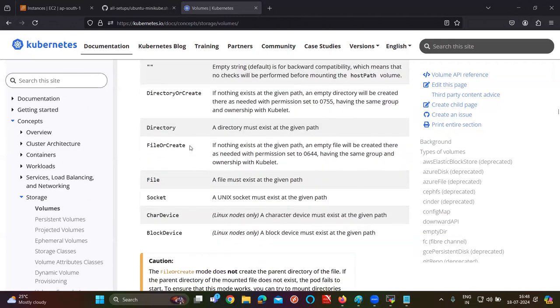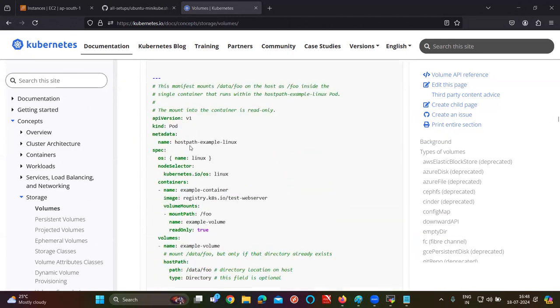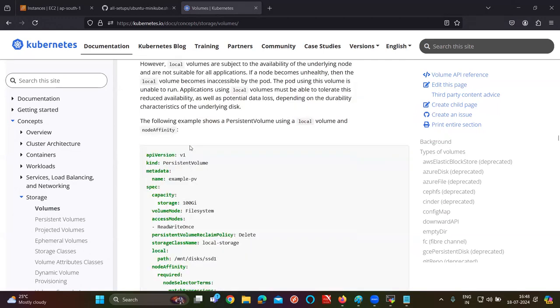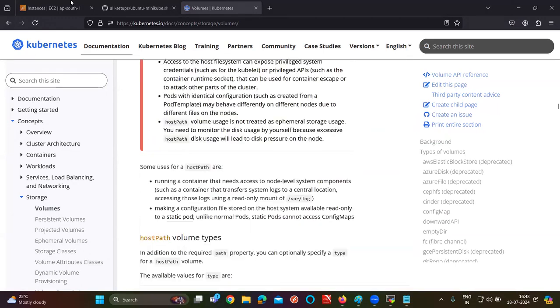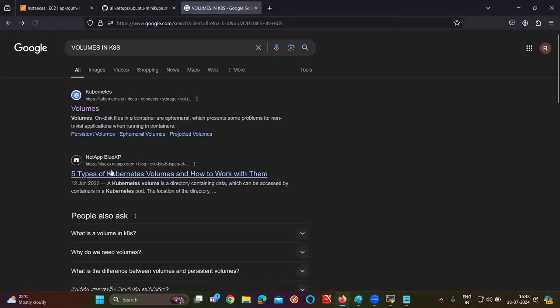The second one is going to be the one after host path. Where is the second one? Wait, let me go here. Better one.